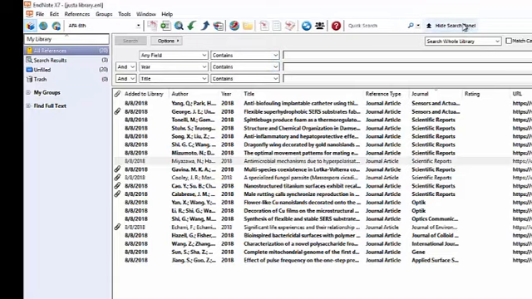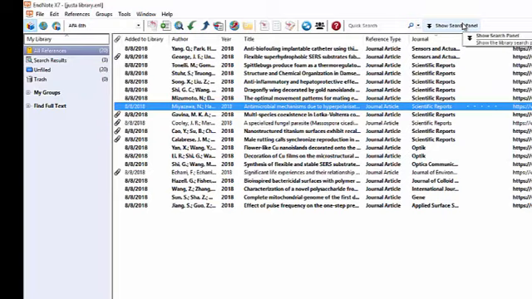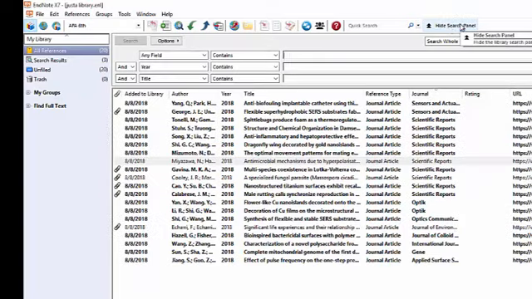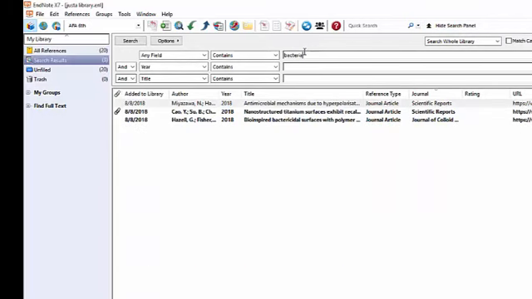And here, if you go, just say right here, show search panel. Depending on your version of Endnote, this may be somewhere else. Here you can go in and I could say any field, and if I just type in a term like bacteria, it will show me the references within my library that have that particular term.